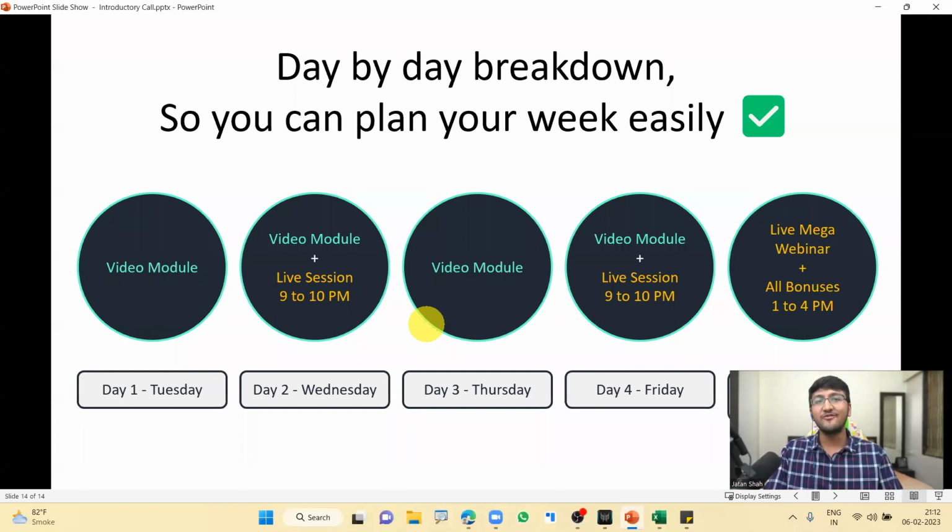And then you move on to day four, where just like day two, again, you have another set of video modules and you have your second live session. In the video modules, you are going to learn how to build an entire dashboard from scratch. So even before you attend the mega webinar, you have an entire dashboard built on your own in the entire workshop yourself. Video module given to you on day 4, Friday.